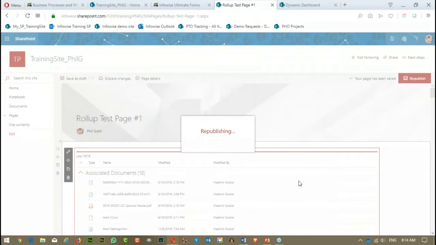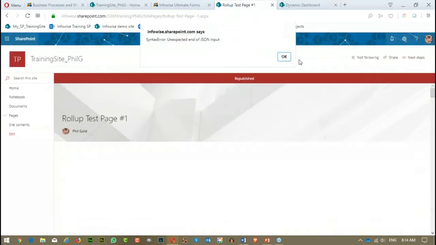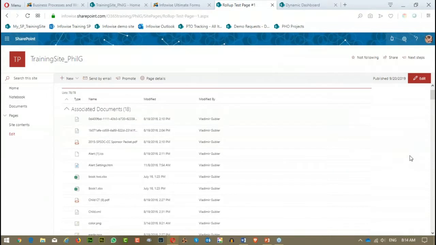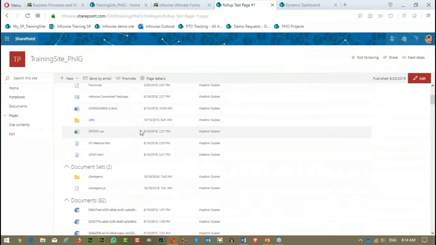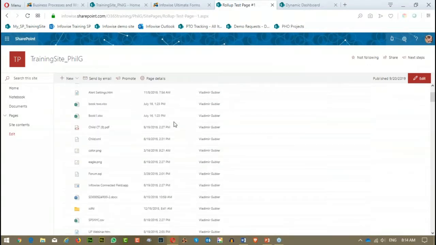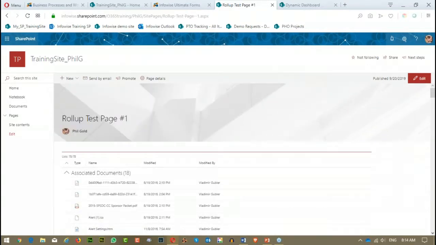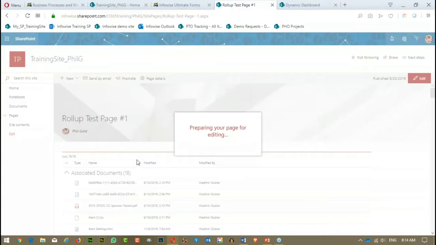I'll go ahead and publish this so that we can see what it looks like live. I have to fix that JSON error there, sorry. Oh, I put the wrong one in. Sorry. My mistake.